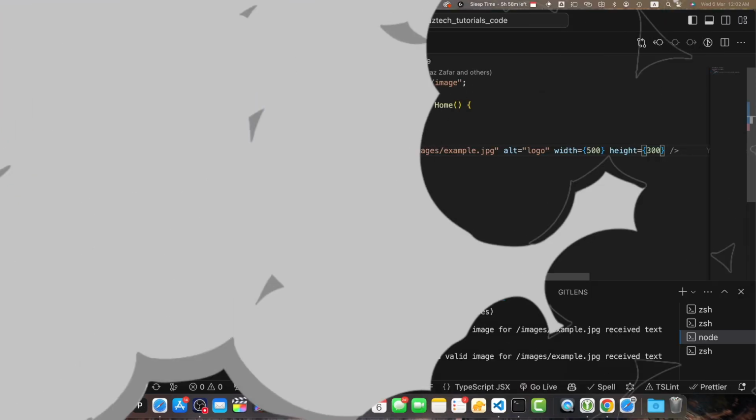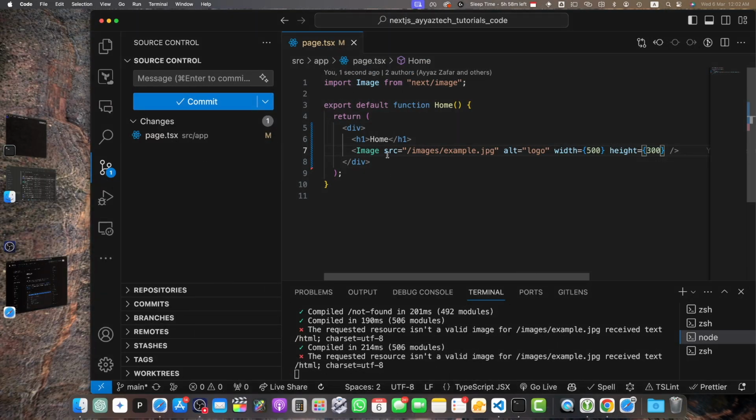Okay, save it. So let's break down the props here. Source is the path to your image file, and width and height are the desired width and height of the rendered image in pixels. And we have the alt attribute. So this is for alternative text for the image, which is important for accessibility.